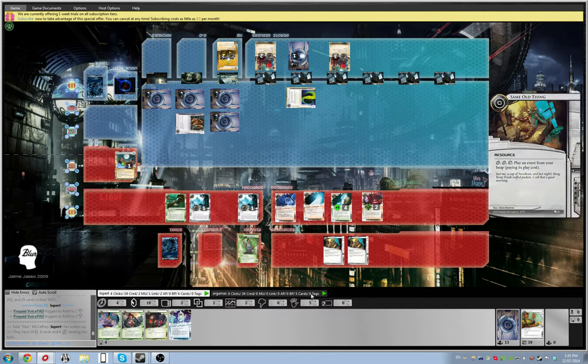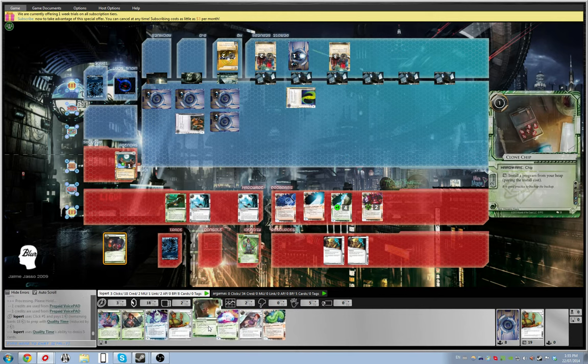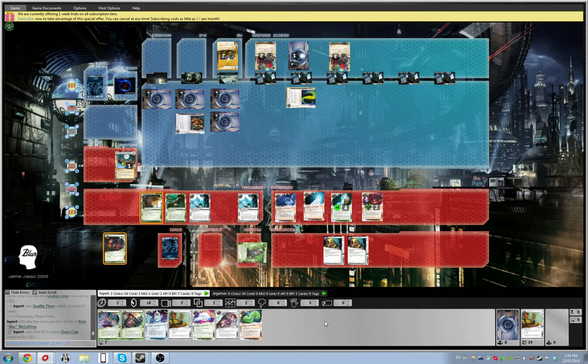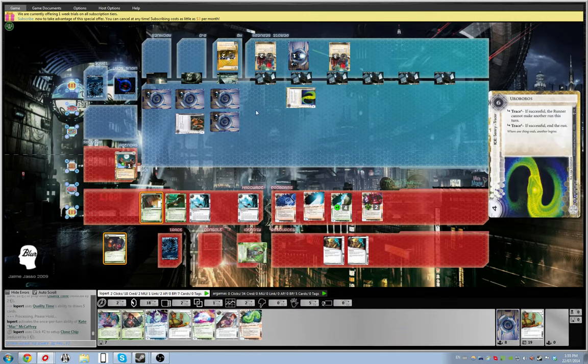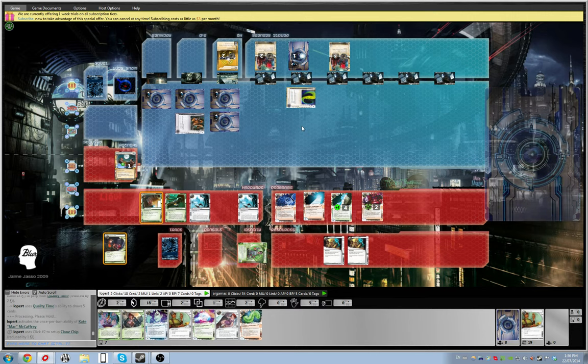Oh, what do I want to do? I need my clone chips, so I'm gonna draw for them. Okay, this is excellent. Both of these are good. Which one do I want to trash?